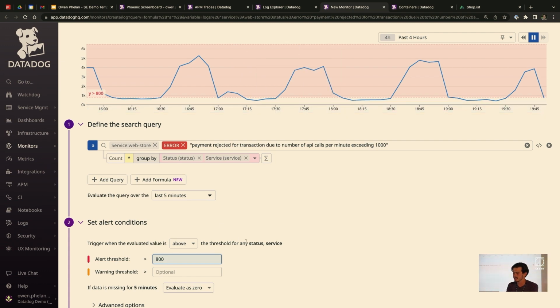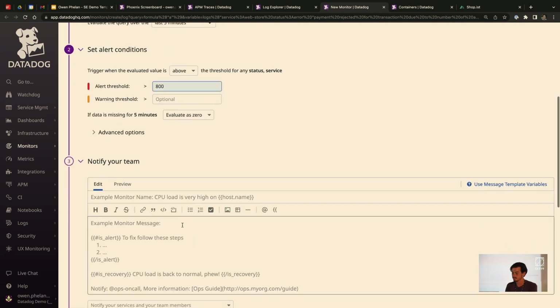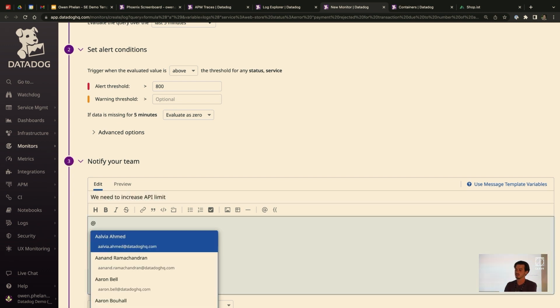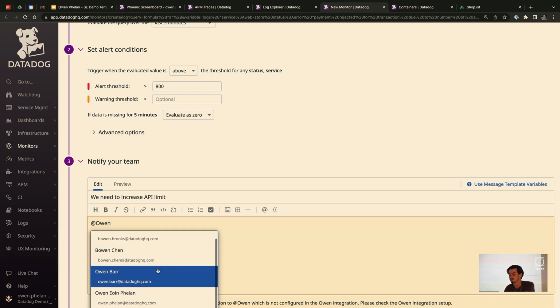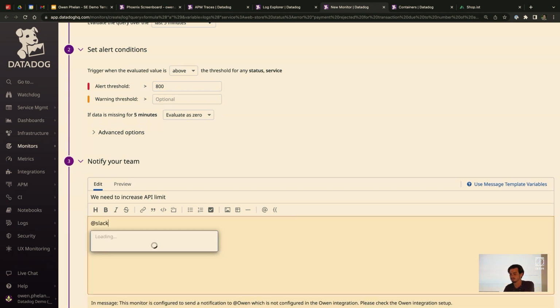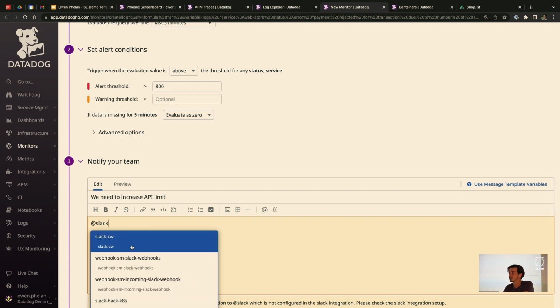If this happens again, I want to be told. So I'm going to say, we need to increase API limit. And then this alert can go out to a specific email. So I can send it to myself. I can send out a Slack. I can create a Slack channel for the incident or ping specific Slack people.